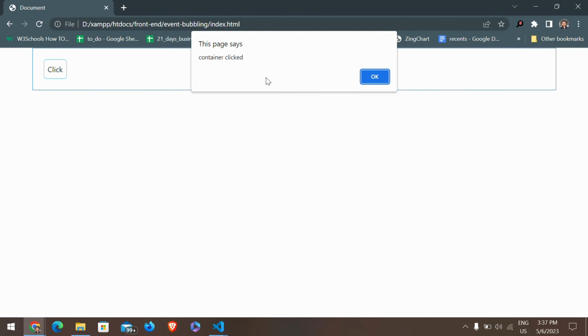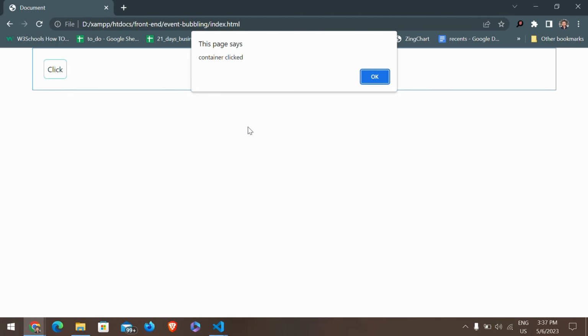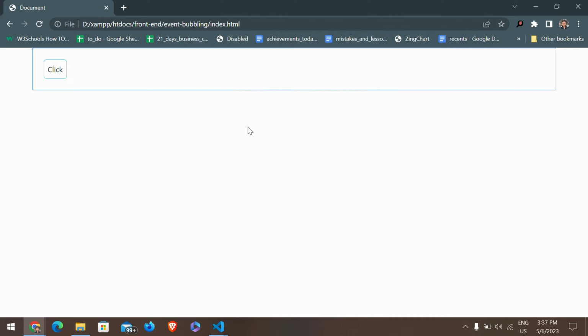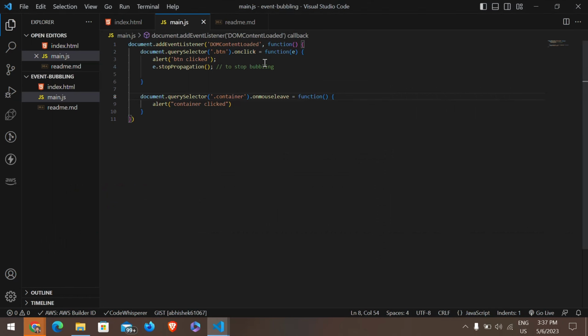Okay, this happened because I've actually used on mouse leave over here, so when I just leave the mouse this will happen. Okay, so I'll refresh the page again and I'll just click here. Okay, this thing happened because I've clicked button. Okay, but now see, the event for container did not execute. The event handler for container did not execute because event bubbling only happens if the child and parent have the same event.